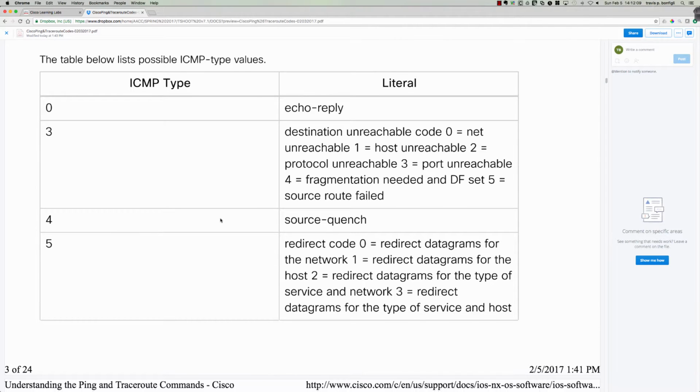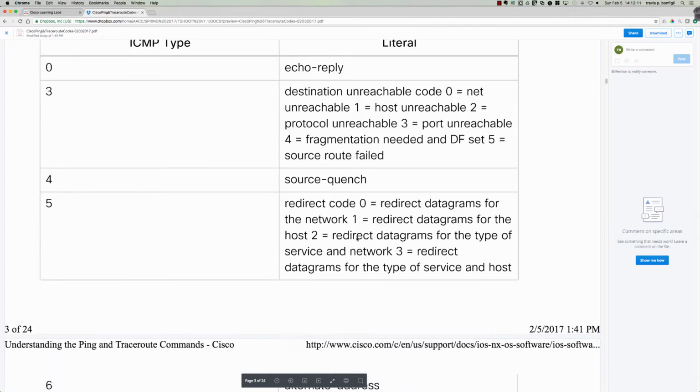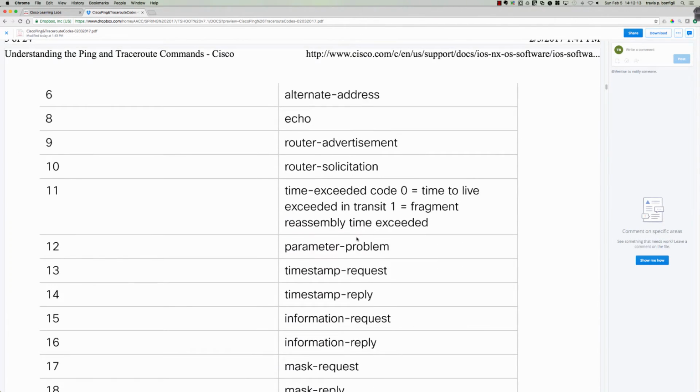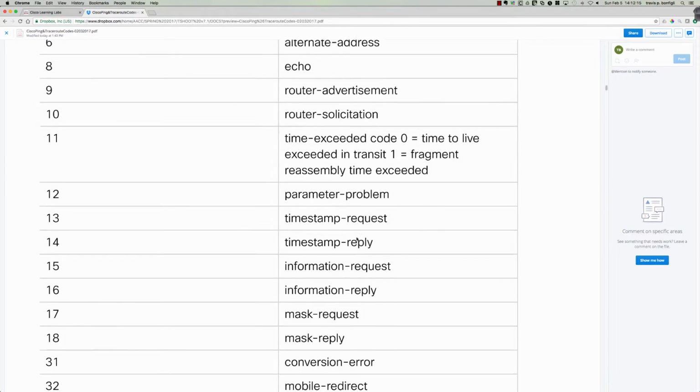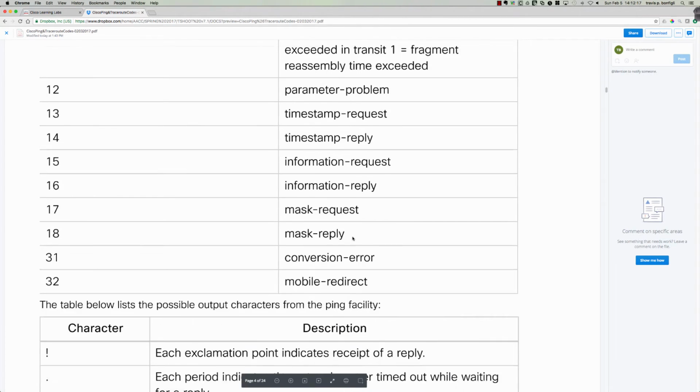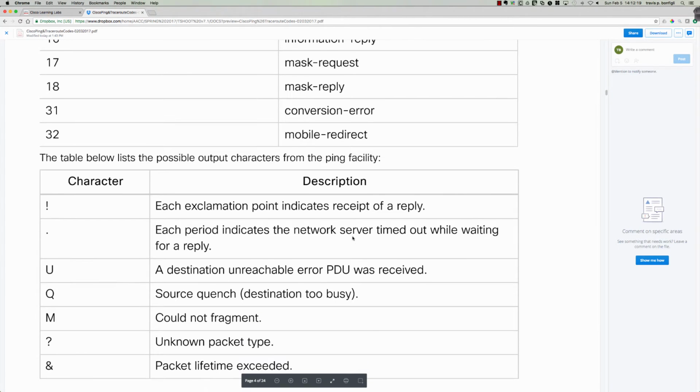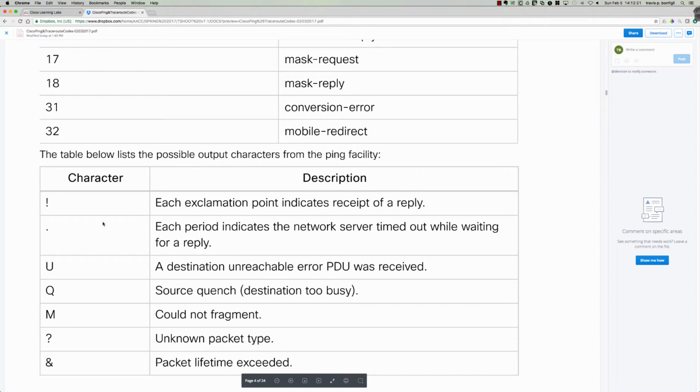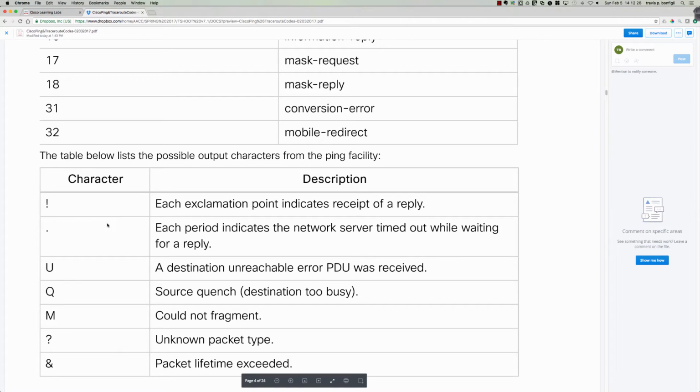This is a very nice document. It shows you the ICMP types, and then gives you a breakdown of the literal meaning of what that type represents. Right below this table, we're going to be taking a look at the ping table shortly as well, because you see some interesting output with the ping command sometimes. It's always good to know what those mean.